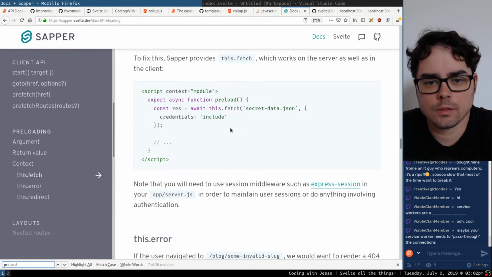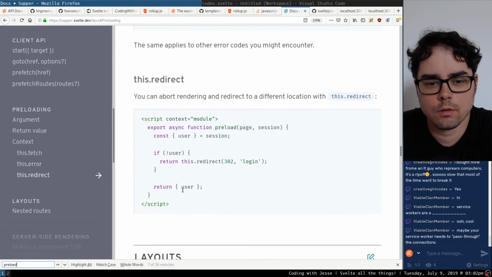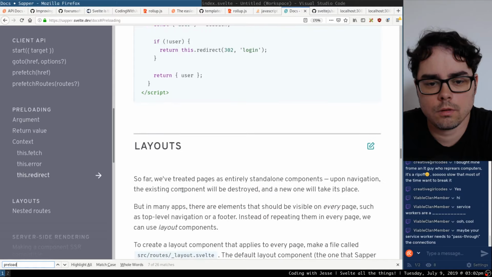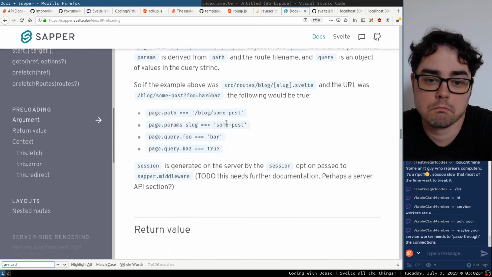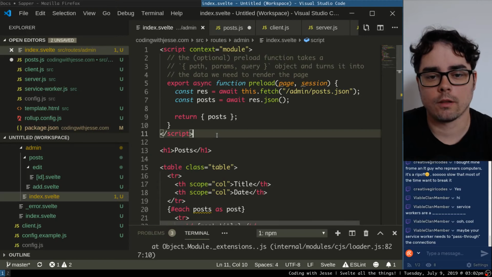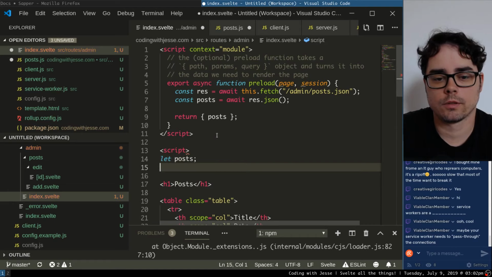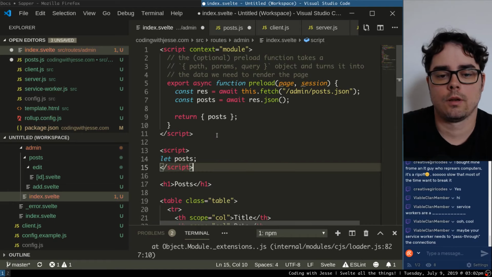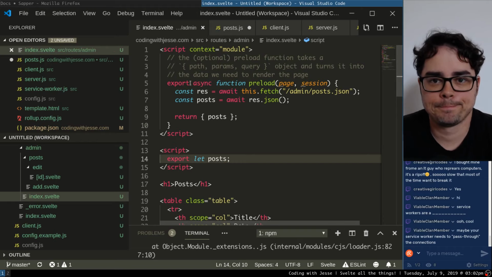So what happens with the result? Where does that go? It's not really telling me. I'm assuming it becomes props. So I guess you still have to define them. You still have to do it like let posts. And then probably export let post. That's what makes something a prop.